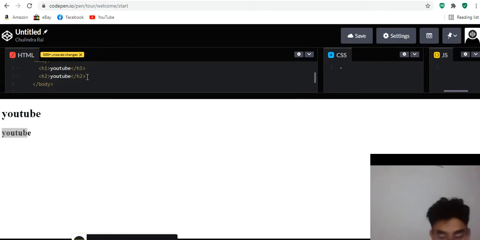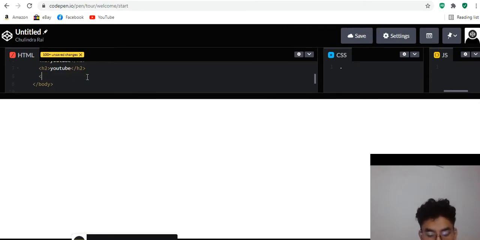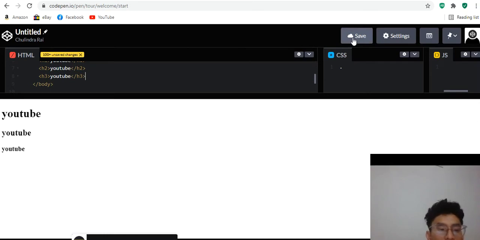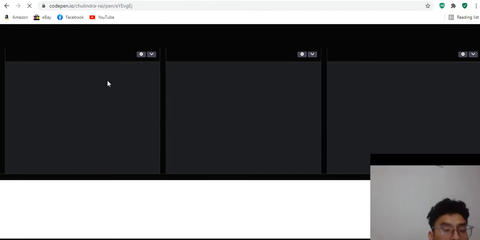And if we print H3, then you will get to know that it will print a bit even lesser than that. I haven't saved. Okay, wait, I will save it first. Yeah, even smaller than that. Again, if you give H4, H5, then it will show again smaller.